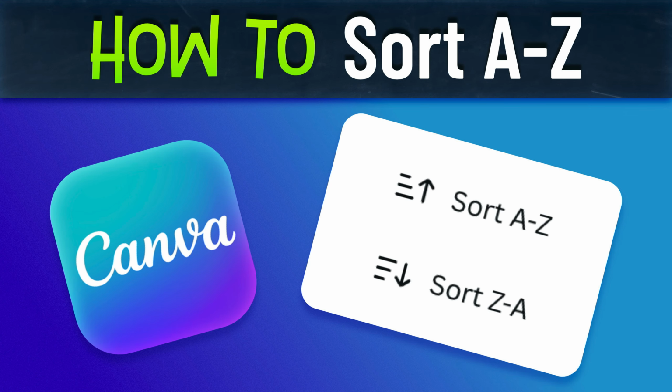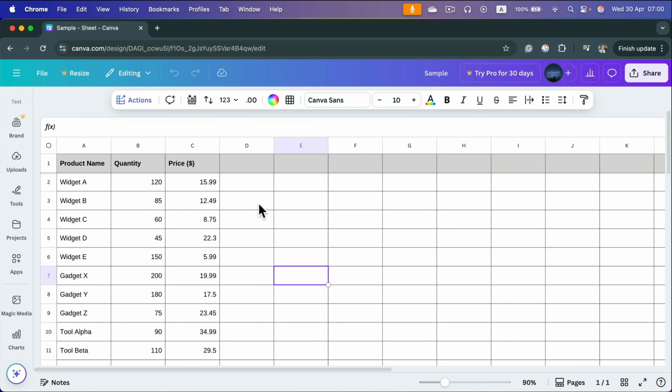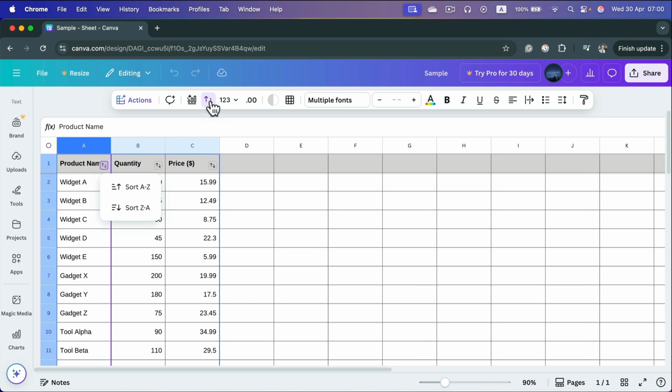Let me show you how we can sort our spreadsheet in Canva. First, we need to pick the column that we're going to use as the key for sorting. So in my case, I want to use the product name. So I click on column A. Here it is. Now, at the top, there's a button for that. It's called Sort. Click on it, and you will see 2 options, from A to Z, from Z to A. Let's start from A to Z.